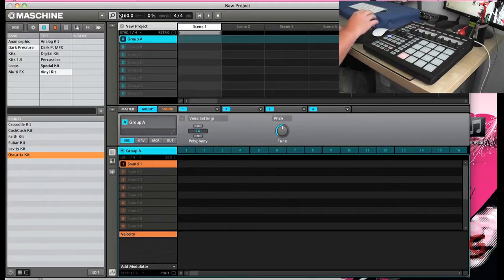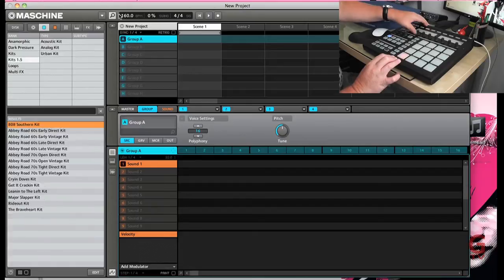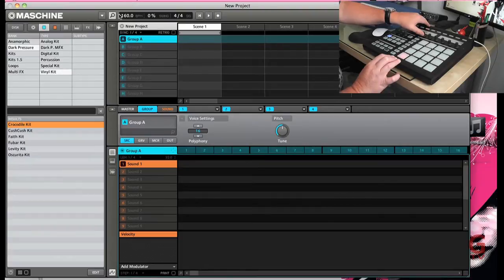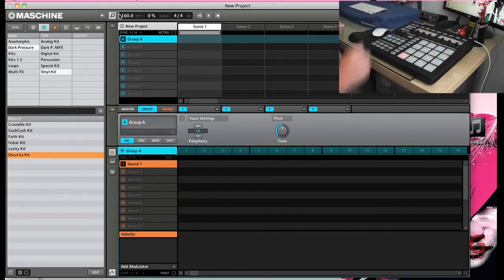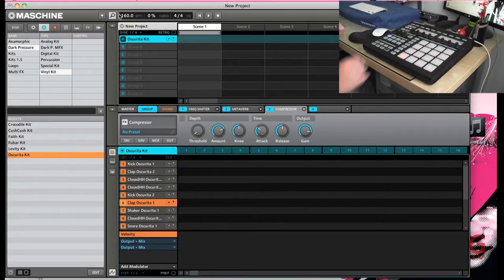If I now go to select a kit, in this case I'm going to select a kit from one of the Maschine libraries, Dark Pressure. I'll select a vinyl kit for this example, and the kit I'm going to use is called Oscurita Kit. So I'll just load that in, and I'm not going to load it in with a pattern.